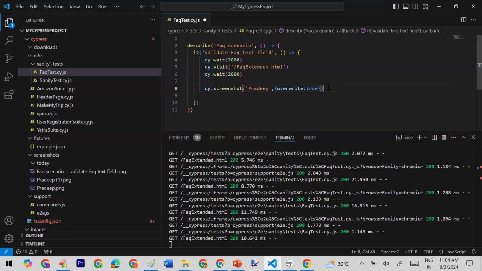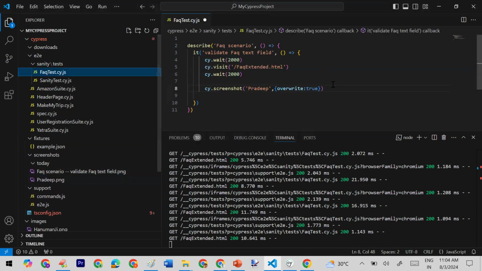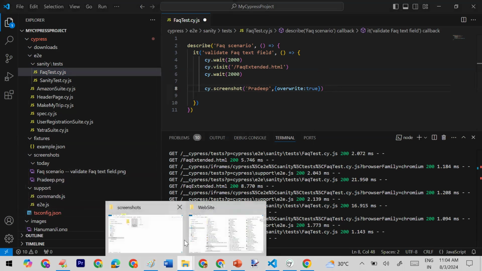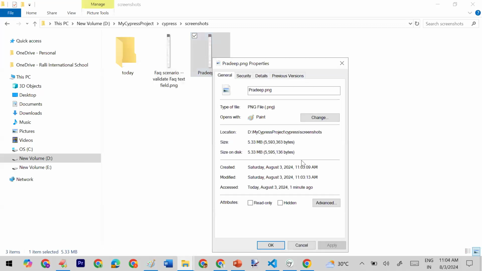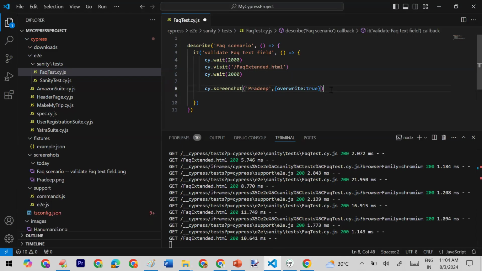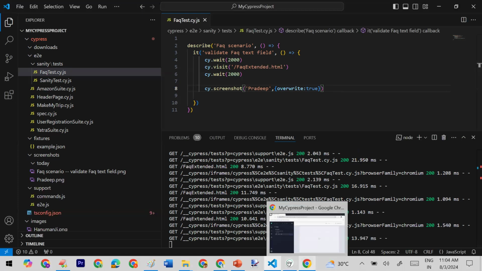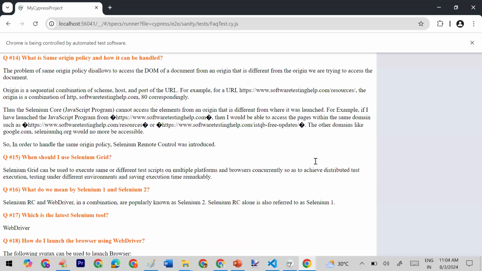Now if I save it, let me first delete this one. This time it will create the screenshot with the name Pradeep and will override the previous one, and you can check it here. The time of Pradeep when it was created was 11:3. Now if I run it again, it will not create another, it will override this one. So let me run this code. I'm saving with Control S because my Cypress is already running, so it will override that one. It is running.